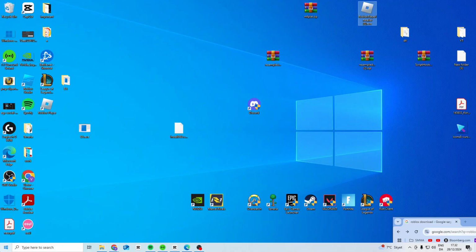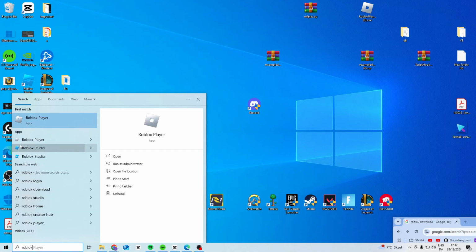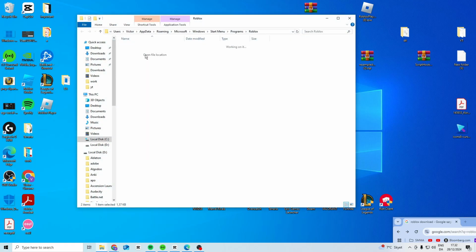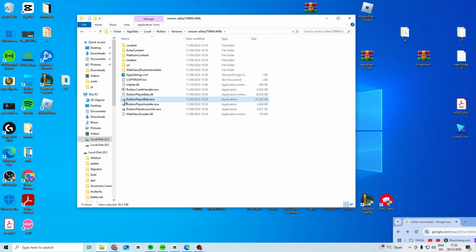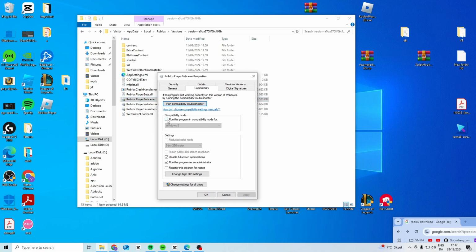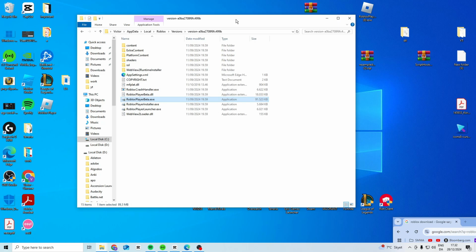The first thing I suggest you do is search for Roblox player, right click, open file location, right click again and open the file location, and this will bring you to the Roblox player beta.exe. You want to right click on this one, go to properties, compatibility, activate this and these two. Once you have all three activated, press apply and then try and launch it and see if that works.